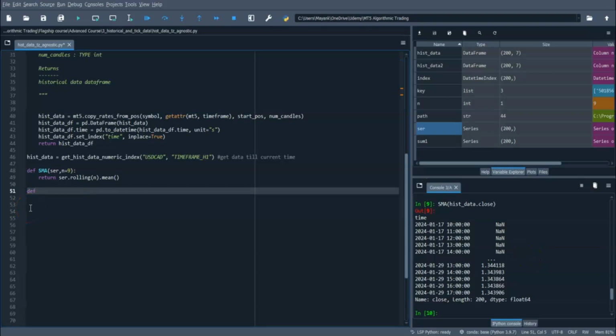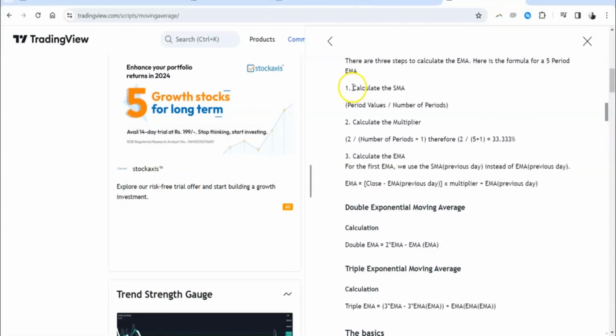Now the tricky part, which is the EMA. Just like SMA, the arguments are going to remain the same: the series that we are going to pass and the period over which we want to calculate this moving average. Nothing changes here. Now let us go back to the documentation to refresh our understanding of the mathematical implementation of EMA in TradingView. The first thing is to calculate the SMA. It's fine, we can do that. Then it's the multiplier. So let us first get the multiplier.